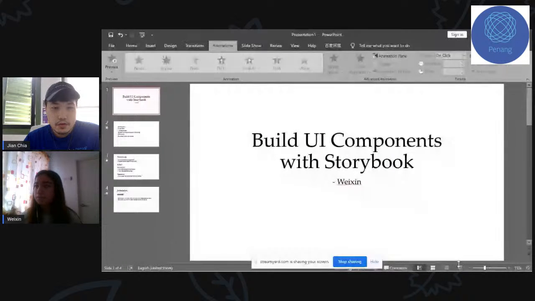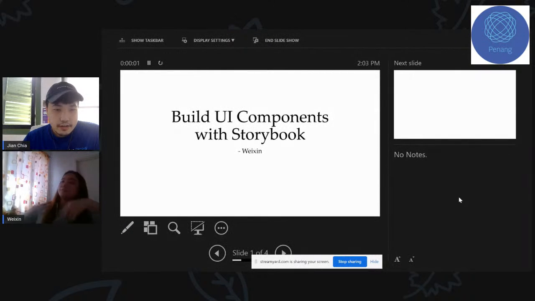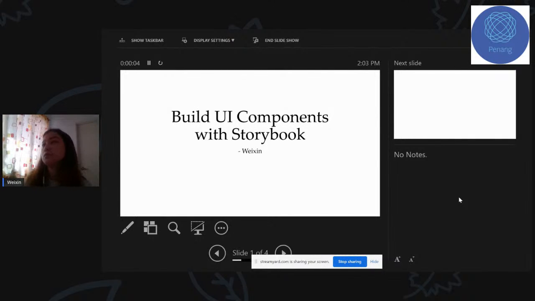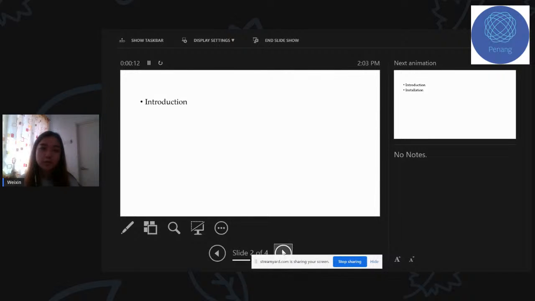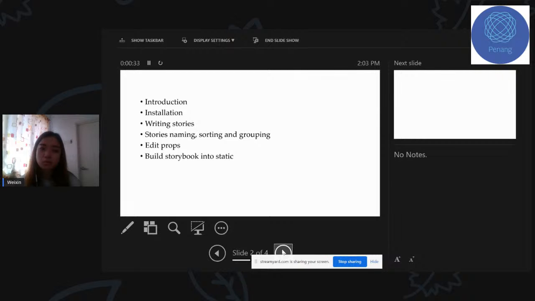Hi, I'm Xin. I'm going to share about how to build UI components with Storybook. Here are the topics that I'm going to share: introduction, how to install Storybook into the project, how to start to write our stories, and how to name, sort, and group them. Also the most important part is how to interact with our component props. And the last one is to build the Storybook into a static file.